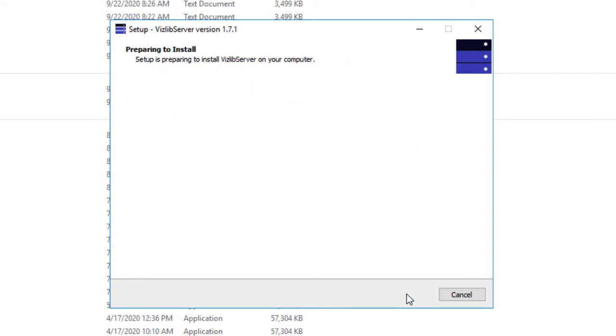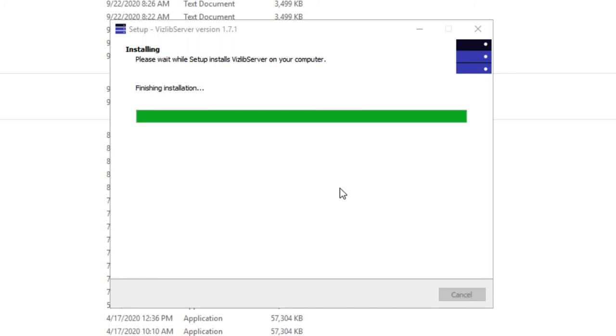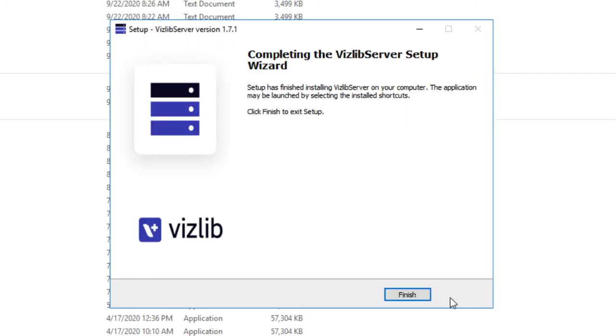Click on Install to start the installation. It should only take about a minute to complete. Once that's done, click on Finish, and the VMC should launch automatically.